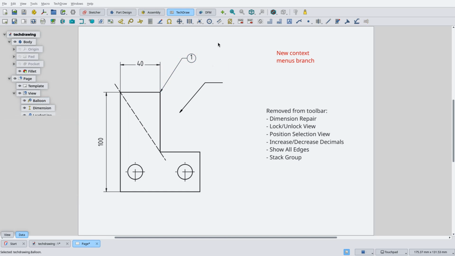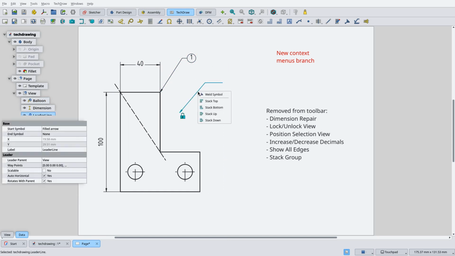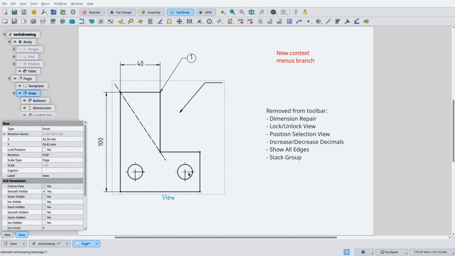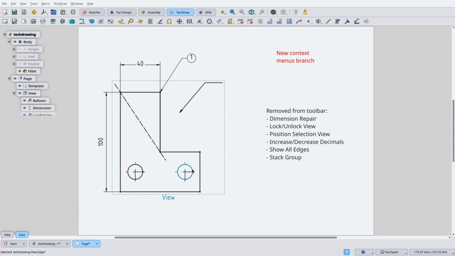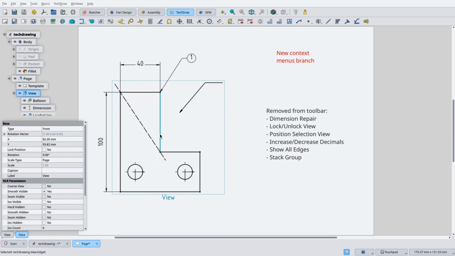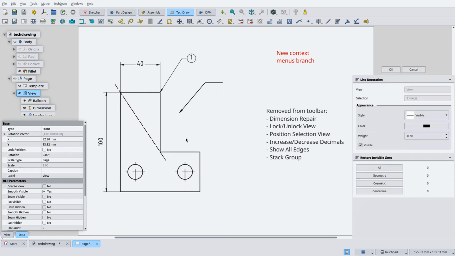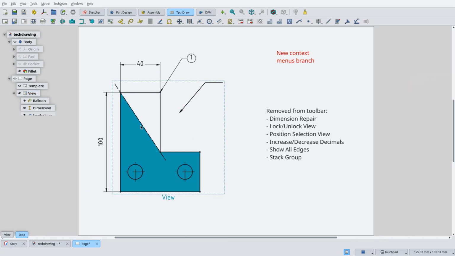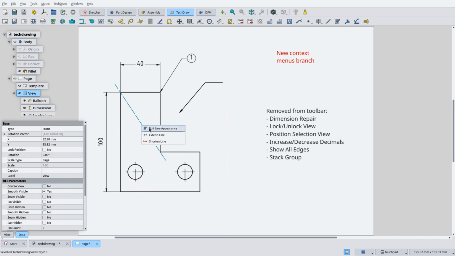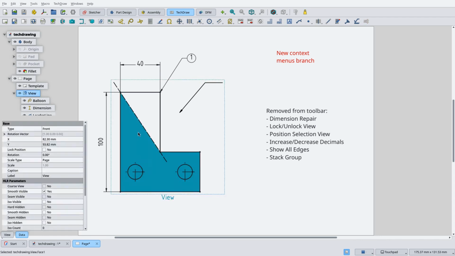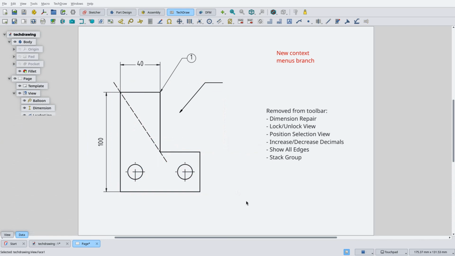This is a balloon. You can customize the format label. This is a leader line. You can add a weld symbol to it. I'll just delete this so we can see that if I right click, you can add circle center lines to a geometric edge. If you right click on a geometric line, it just asks you if you want to edit the line appearance. And if you right click on a cosmetic line, it will ask you if you want to extend or shorten it.